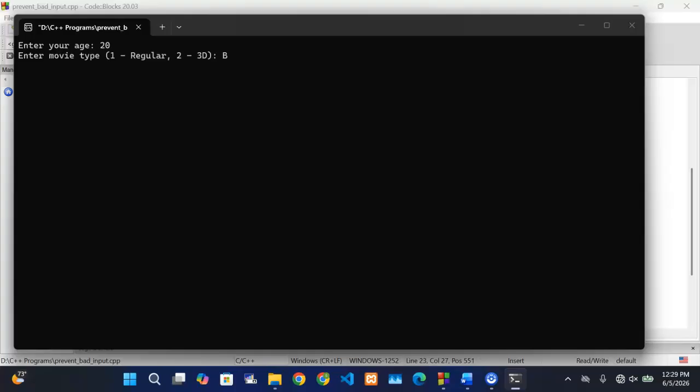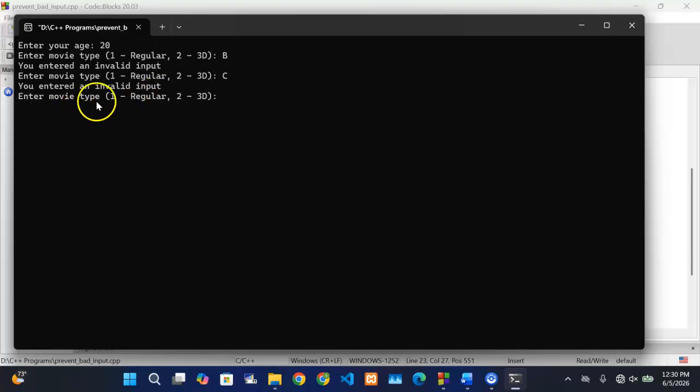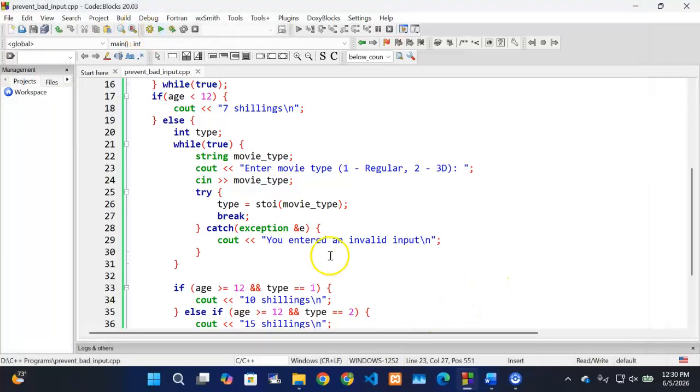So enter movie type. You see, you enter the wrong one, which is what? B. So if I press enter, you see it tells me you entered an invalid input. And then it prompts me again, enter movie type. If I enter C, you see, you entered an invalid type, and it tells me again to enter the movie type. So if I enter the correct one, let's say 2, you see it now says 15 shillings, which is correct because I am above 12 and I am choosing 3B, so the answer should be 15.